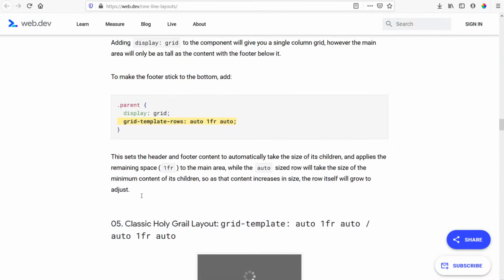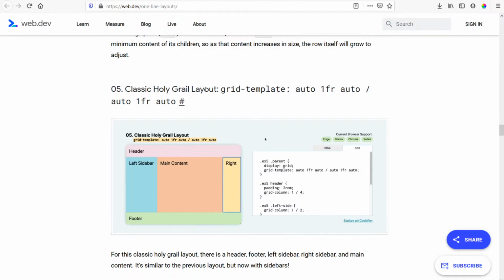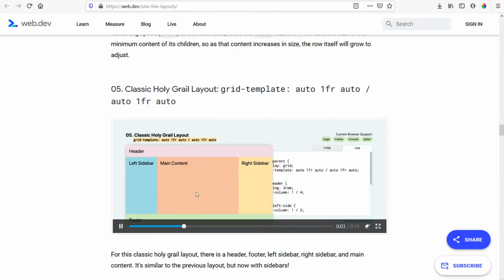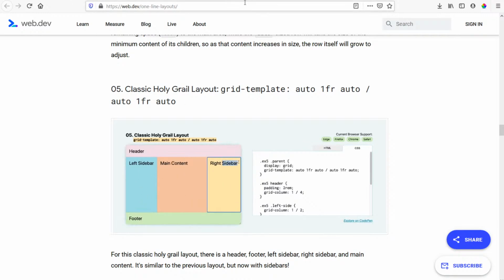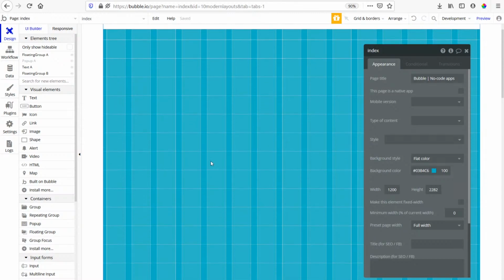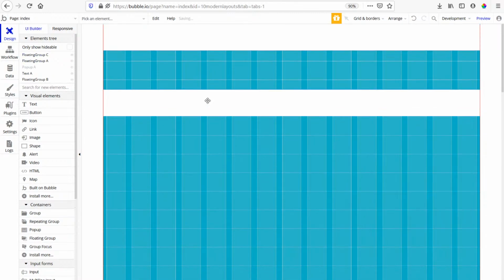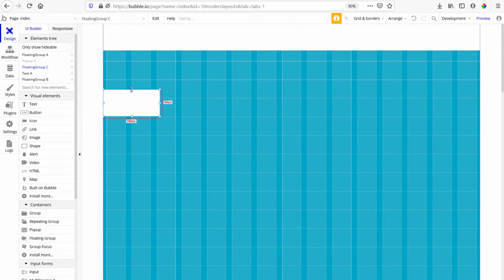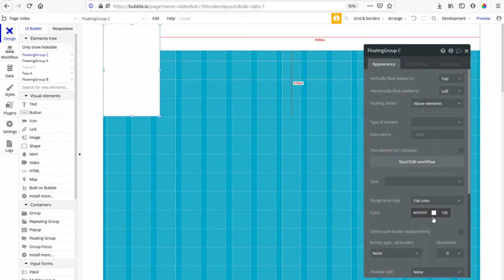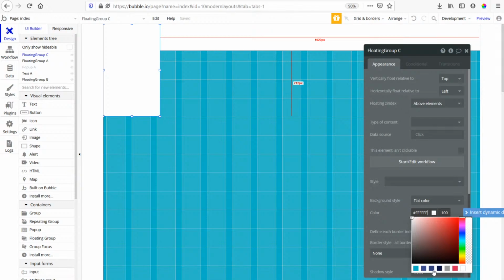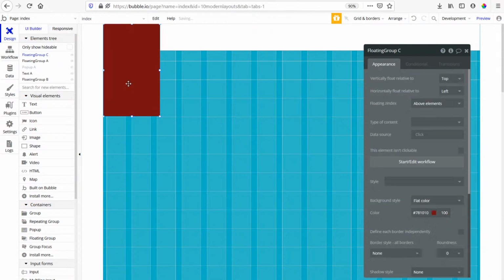We're done with 4, let's go to 5. Classic Holy Grail layout. Oh man, this one is fun, right? And we have the same thing with the floating groups for the Holy Grail, so we're just going to work off that. Here's our floating group, hold Control, drag it down so we can copy it. Here's our left side, let's go to the top, and I can decide to place a color on it. You'll be able to see a little bit more clearly.